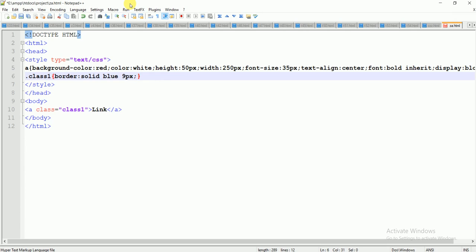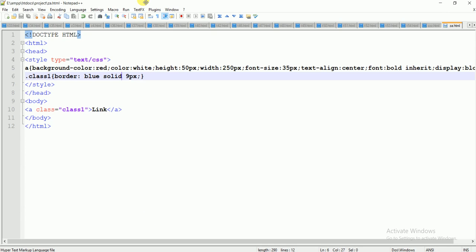The most beautiful thing about this all-in-one border attribute is that you do not, and I repeat, you do not have to specify the sequence for the attribute values. So here you can see that at first I have written the border style attribute value. If I wanted, I could have written the border style attribute value at the second position or at last. The text editor is quite smart to identify the border attributes.